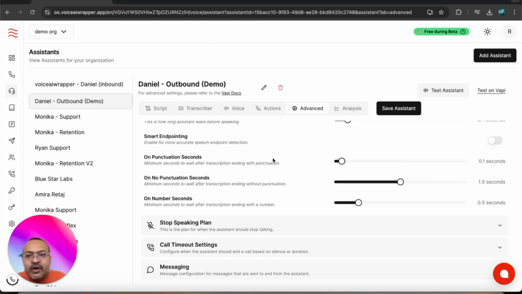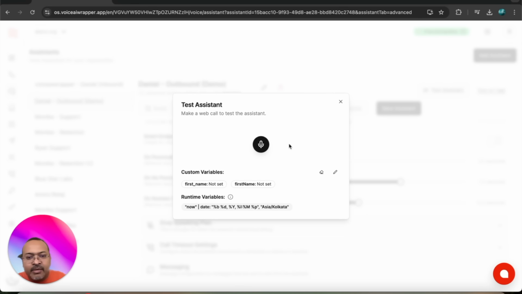So once you have configured this, you just hit Save Assistant, and you can hit the Test Assistant button right here, and you can try out a test call with the agent to make sure it speaks exactly the way you want it to.